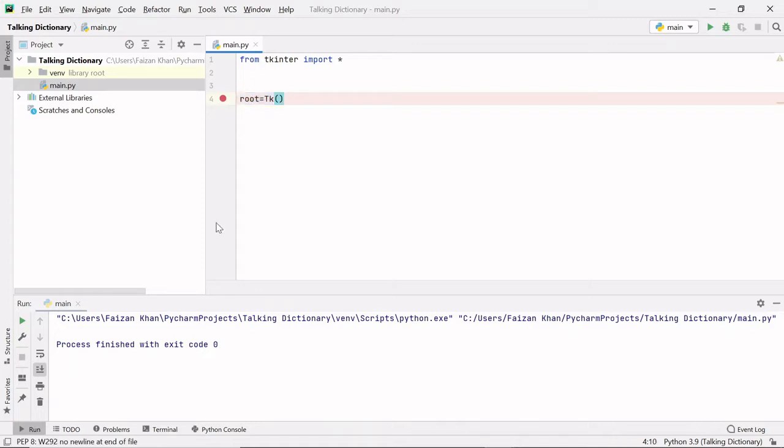Okay, so if I run this, what happened? Our program finished with exit code 0. It means our program ended successfully. So what happened here? Our window is created, but we are not able to see that window because the program ran so quickly that our eyes were not able to see that GUI window, right? So we need to keep that window on hold. We need to keep that window on a loop.